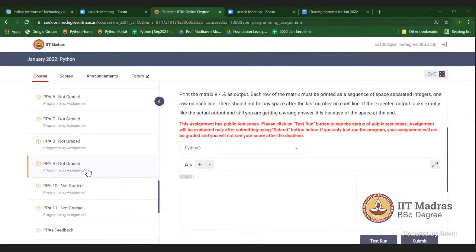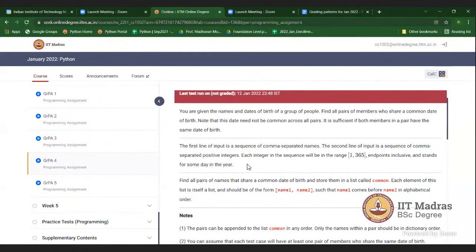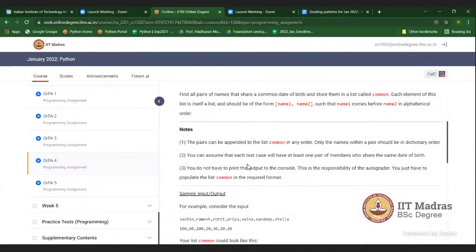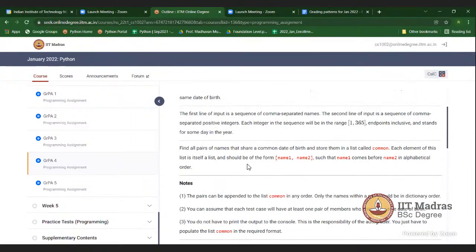Sir, can we just discuss the question only, sir? Yeah, this one, sir. Actually, there are two lists given. One is the names list, and the other is the birthdays list. We need to find the common birthdays, right, sir? Are we assuming that only two people will have the same birthday? Because from the output it seems there are only two, and the two public test cases also suggest the same, but sir, I'm not so sure.